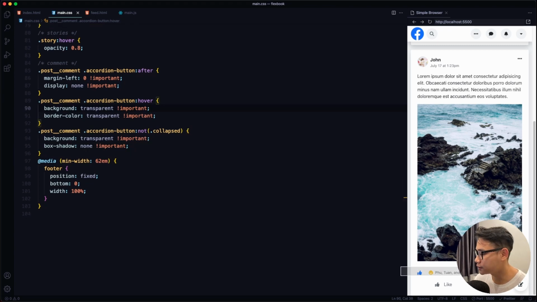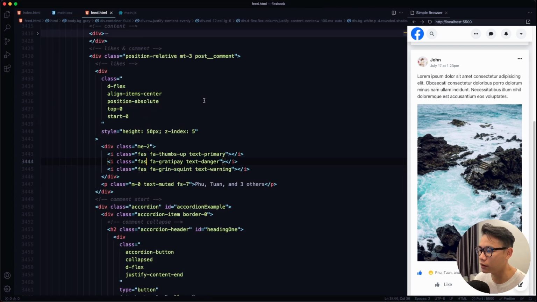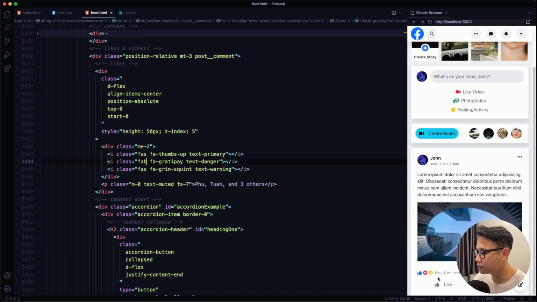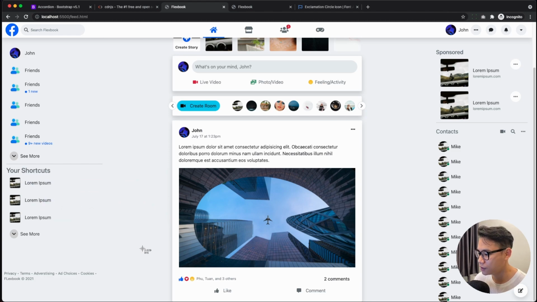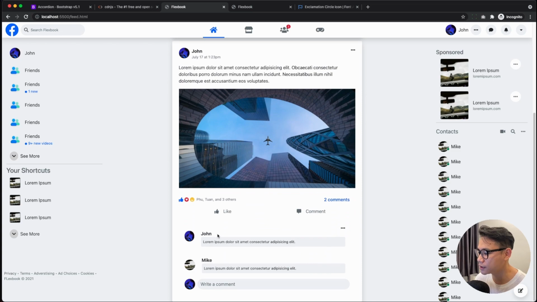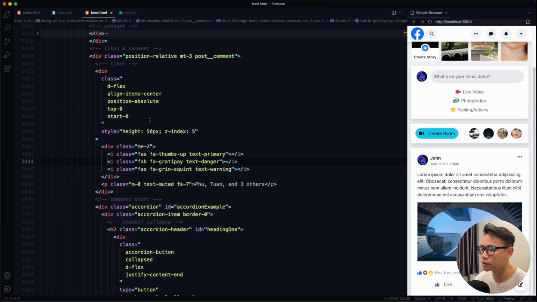And here's our likes and comment. We're missing our middle icon. So let's check our HTML. Right here, it should be fab instead of fas. Alright, and here's our 3 icons. Let's check out our desktop view. And here it is. Let's expand our comment. There it is.